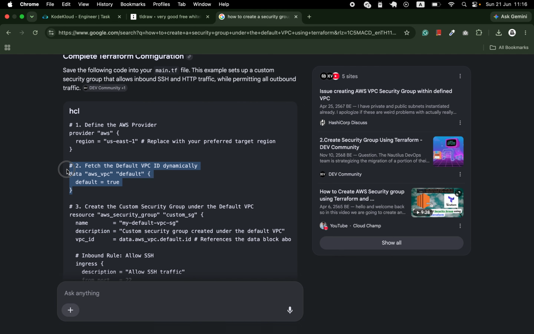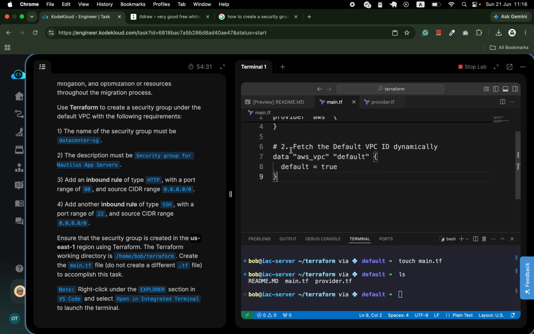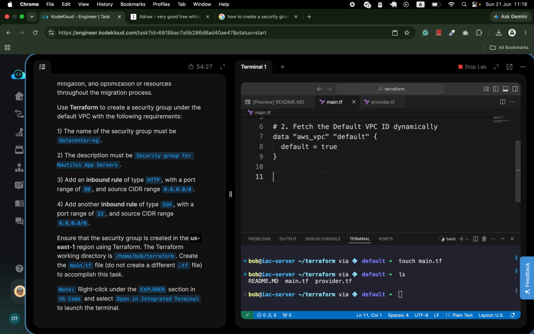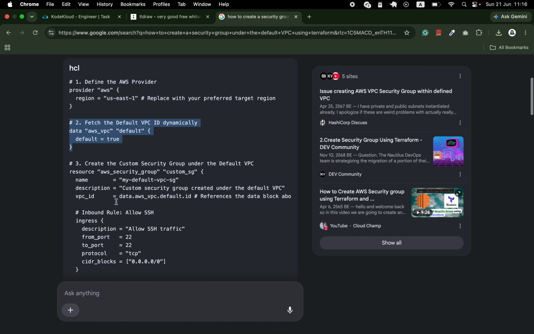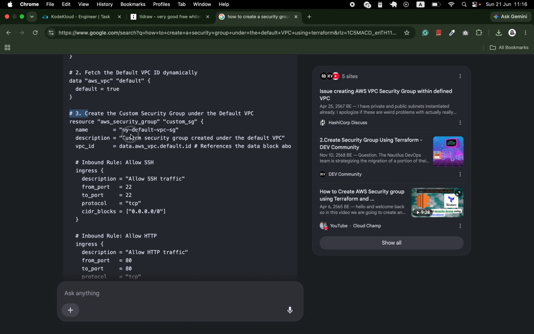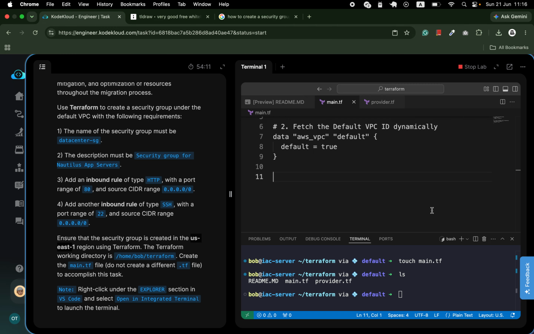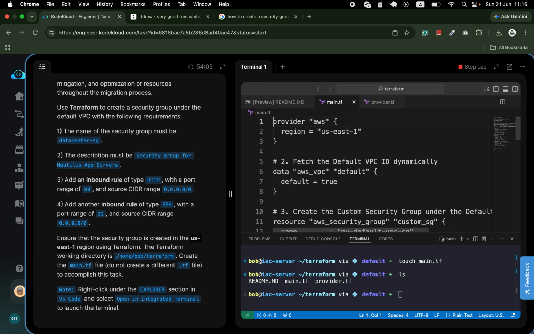Now I'm gonna fetch the default VPC ID. Here I will copy this. Okay, that's correct. Now we're gonna create a security group. So I will create the security group. I think I can copy all of these things. Here, I don't comment this, a little bit complicated.